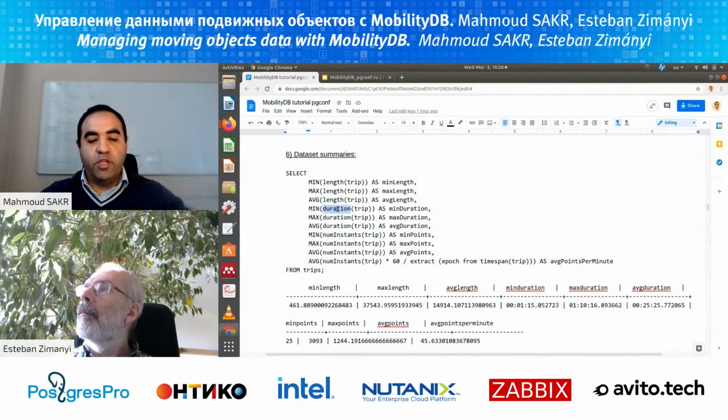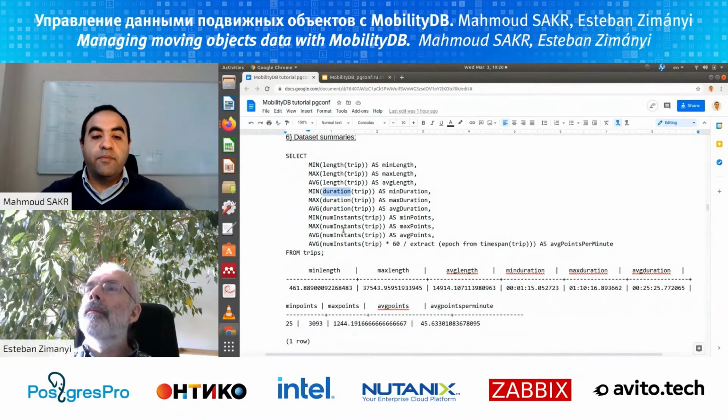About the time, there's a function duration that will give the time span of a trajectory. So we get the minimum duration, the maximum duration, and the average duration. NumInstants will tell how many internal instants there are in the trip. The idea here is to see how long the data representation is. And so we see the minimum number of instances, the maximum number of instances, the average.